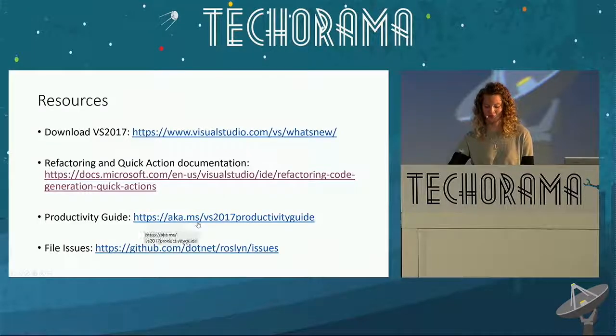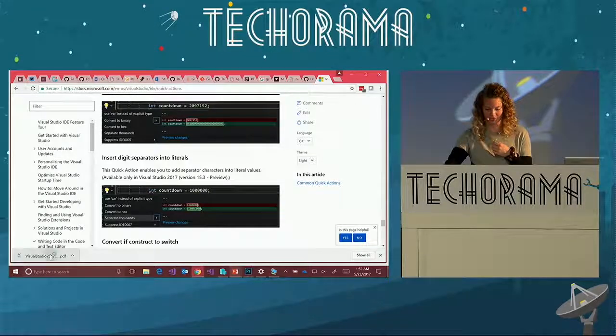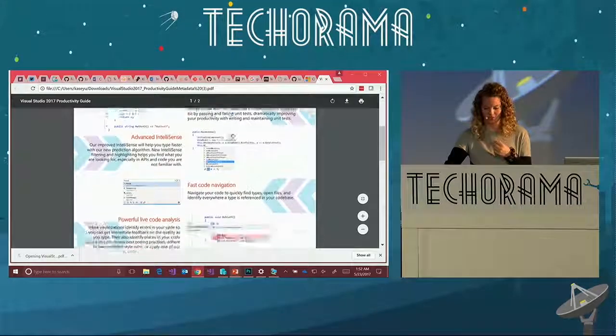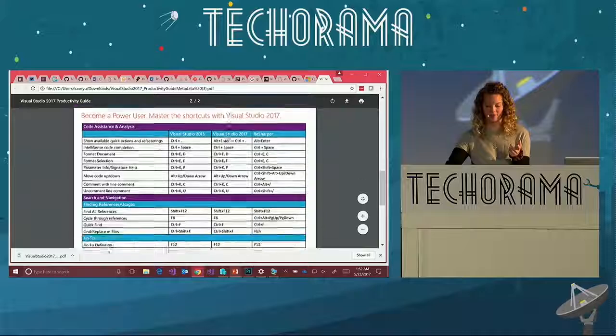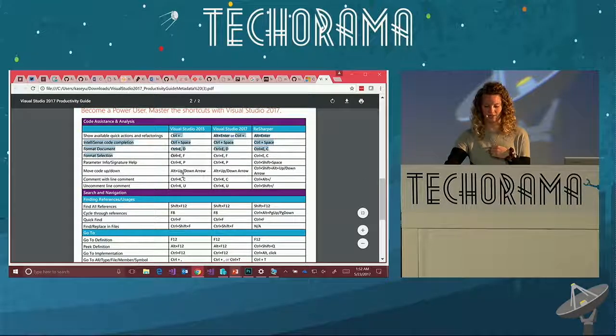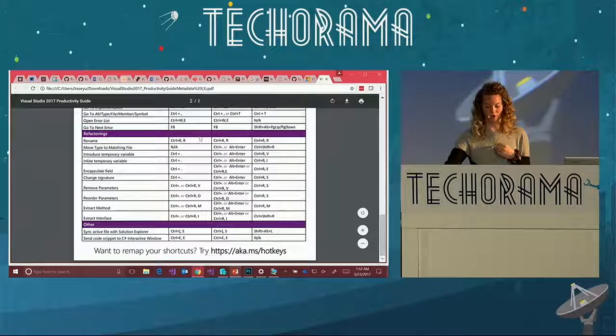We also have this productivity guide. So if you're a new developer and you're trying to learn how to use Visual Studio and what all the different keyboard shortcuts are and stuff, you can download this. If you click on it, it'll just do that. And so it just shows you the top features that we have, and then all the different commands for 2015, 2017, what the different commands are.